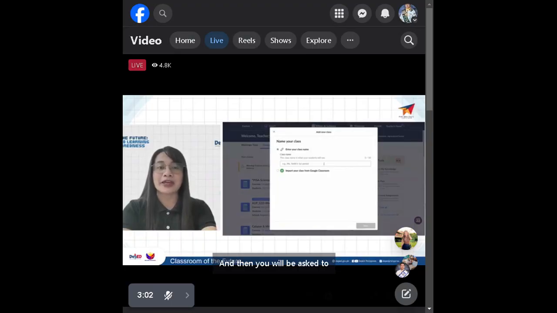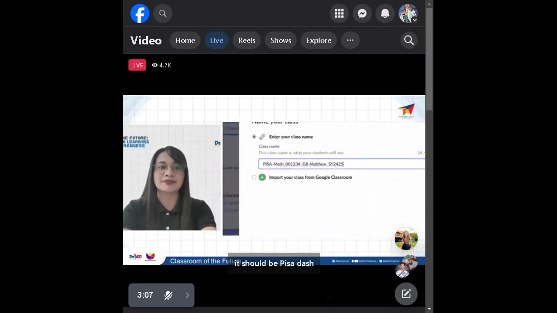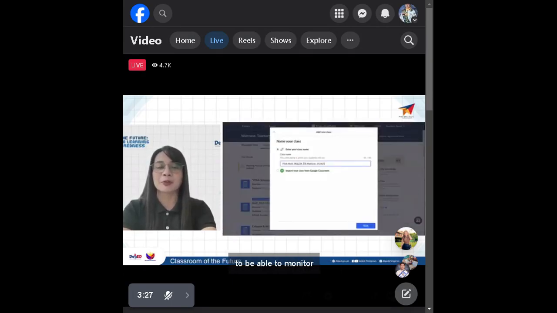And then you will be asked to enter your class name. So as I mentioned, it should be PISA dash your subject, may it be English, math, or science, underscore your school ID, underscore the grade level you are handling. So let's say G8 or G7, and then dash the section name, underscore the school year. So this is for you to be able to monitor easily all the classes that you will be creating. And then right after that, click next on the lower right part of the screen.